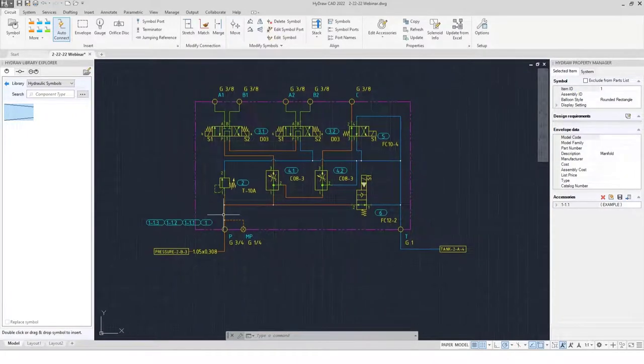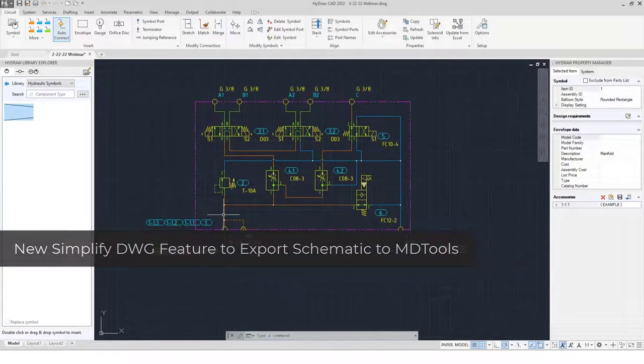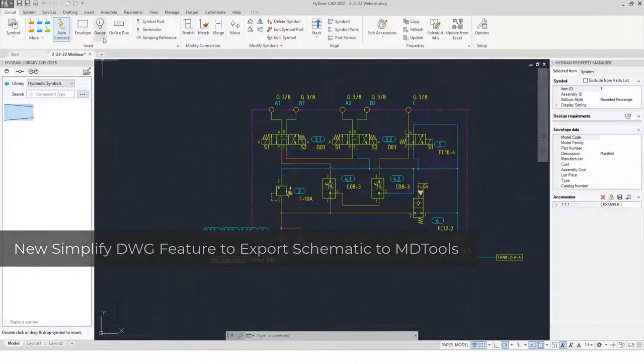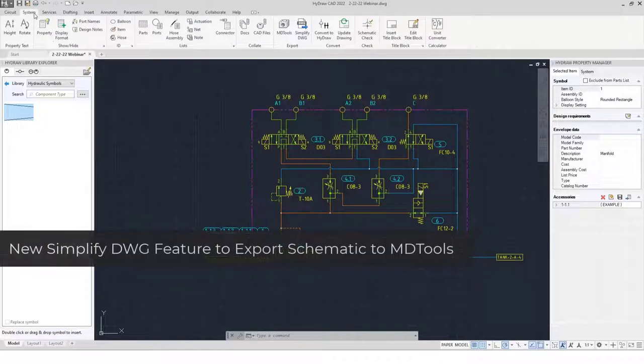One of the other things we can do now is if we wanted to import this schematic into MDTools, as of right now, I believe with the current version, you'd have to print that to a PDF and bring it in, or export it as a DWF or DXF in order to get that properly brought into SolidWorks or MDTools to be able to see it on your machine drawing. So what I can do now is go to our system.